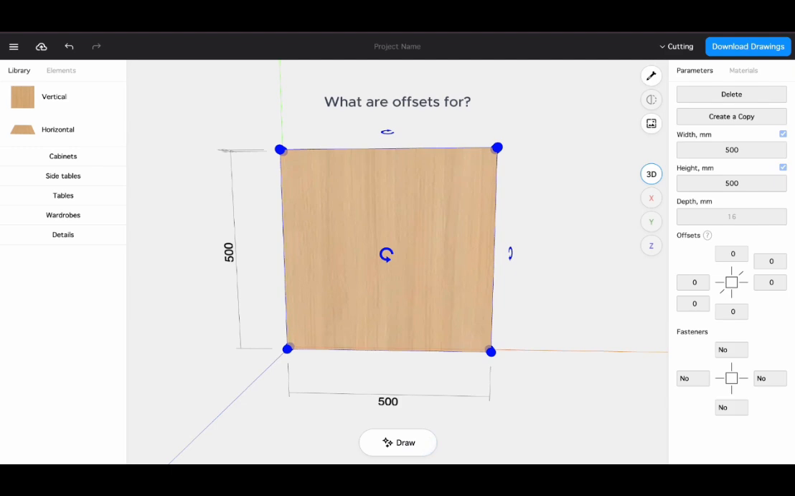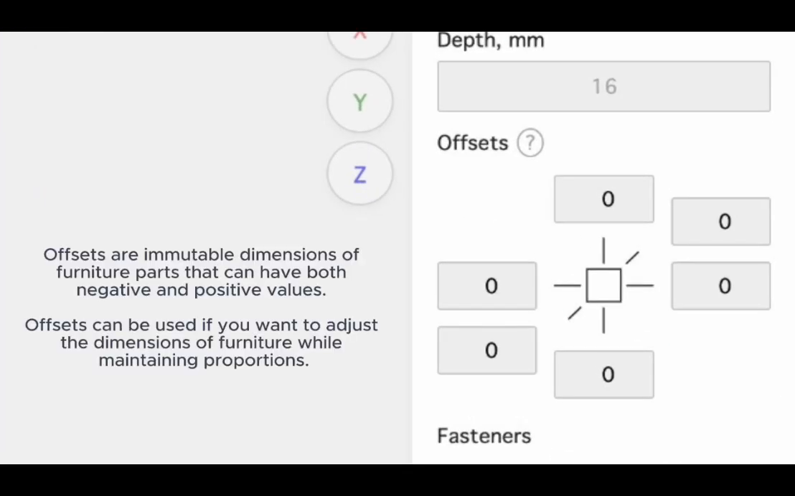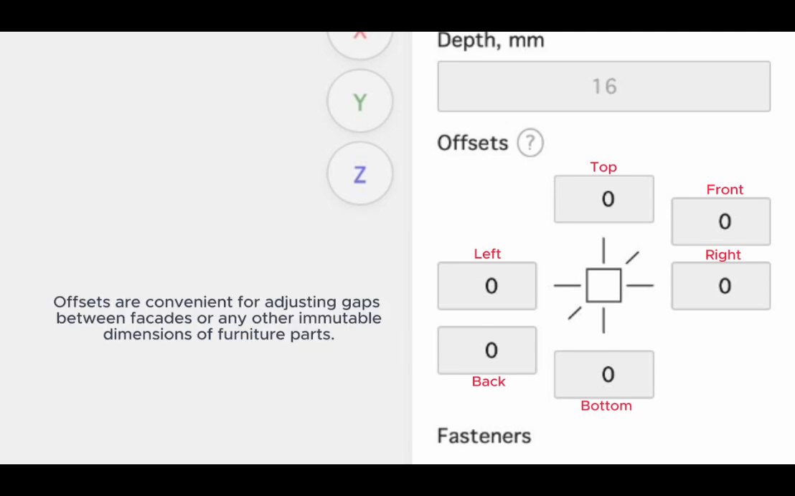What are offsets used for? Offsets are immutable dimensions of furniture parts that can have both negative and positive values. Offsets can be used if you want to adjust the dimensions of furniture while maintaining proportions. There are top, bottom, left, and right offsets, as well as front and rear offsets relative to the selected detail. Offsets are convenient for adjusting gaps between fronts or any other fixed dimensions of furniture parts.